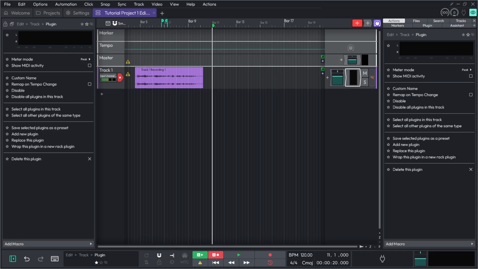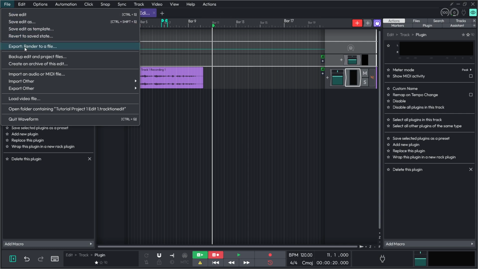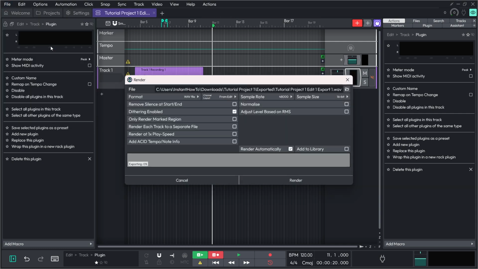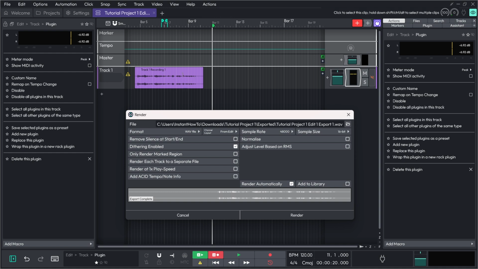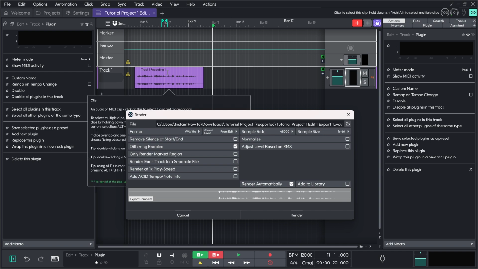In this video, I'm going to show you how to export in Waveform. Now to do this, first you want to go to the top left and click on File, and then you want to click on Export Render to a File. So as you can see here in the back, I have just a simple track I want to export, but of course you can export anything you want.